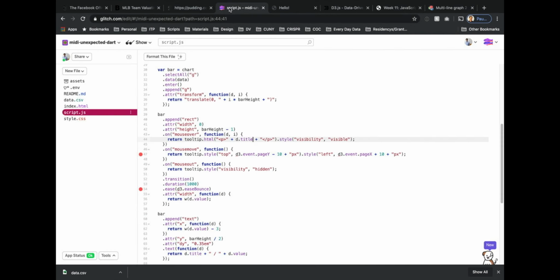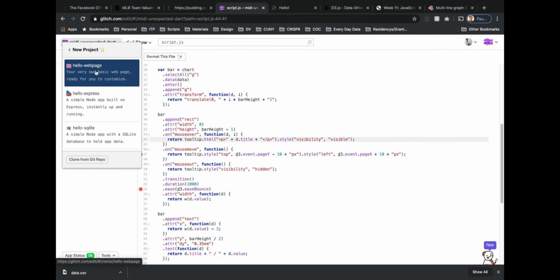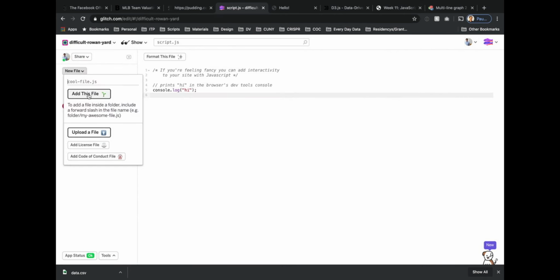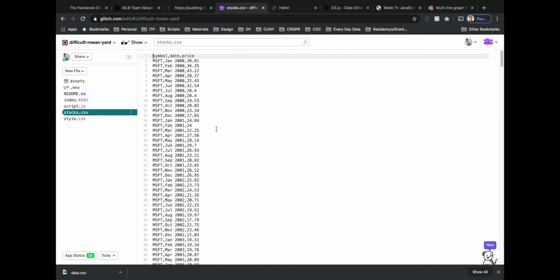Let's go back to Glitch, and I'm going to create a new project, just a hello web page. Then I'm going to create a new file called stocks.csv and paste all that data in there.